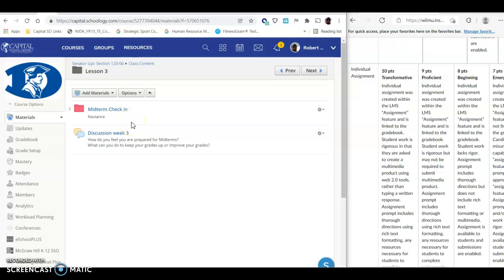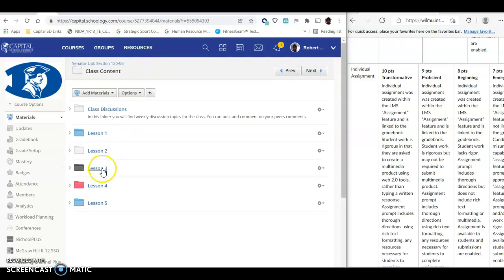This character education and self-esteem material ties in with how we can be successful in education. So they're going to do a little activity through a program that we use called Naviance, where they just follow the directions and log in there. There's also a discussion here. How do you feel you are prepared for midterms? What can you do to keep your grades up, or what can you do to improve your grades? Again, these are individual responses for these discussions here. The group discussion will come in later.